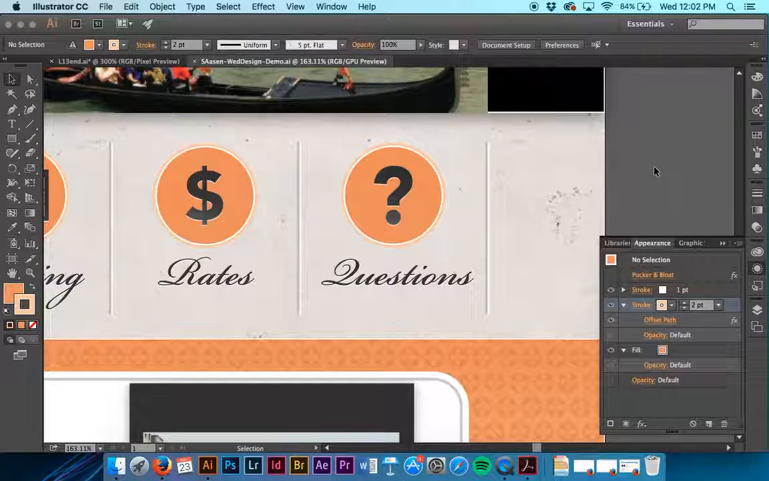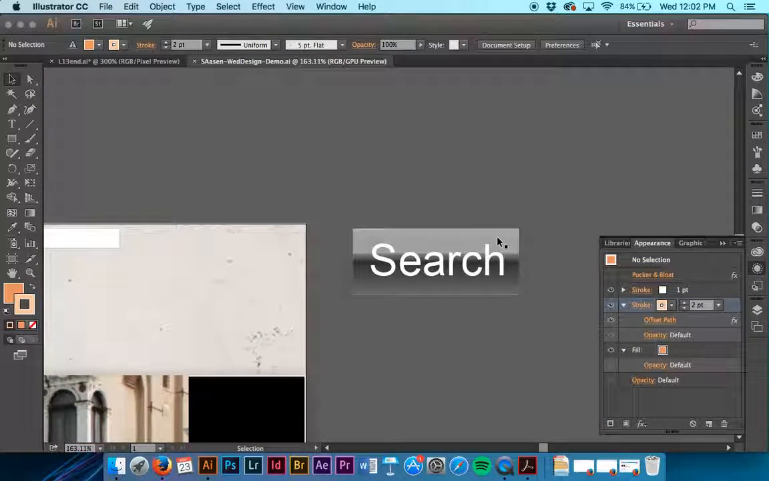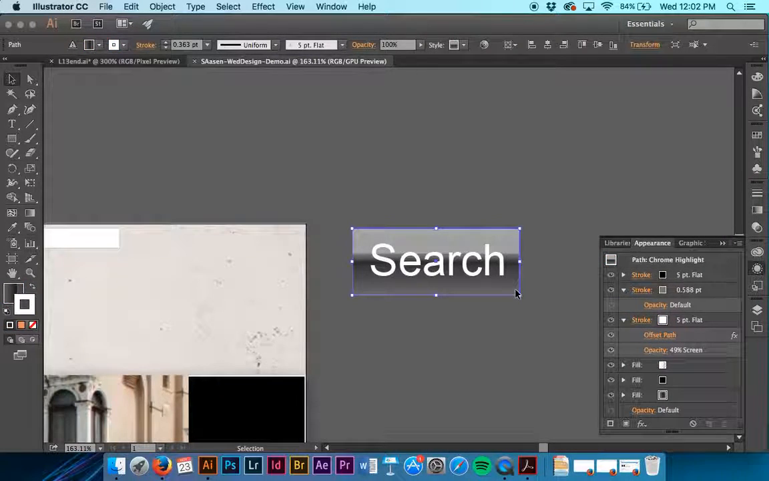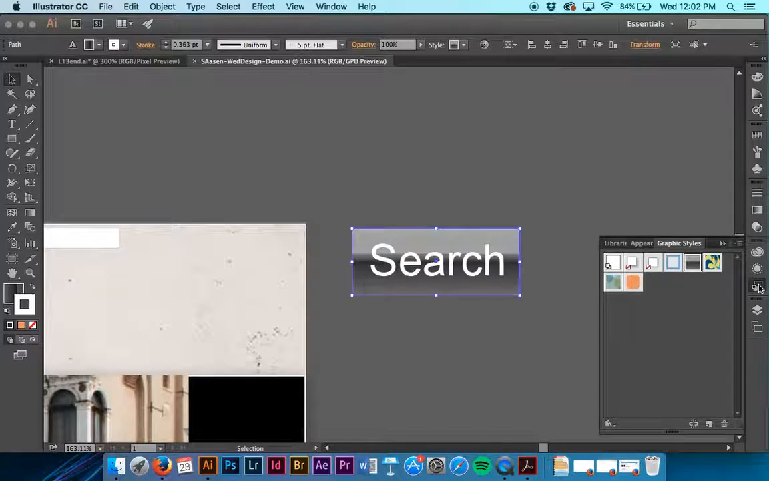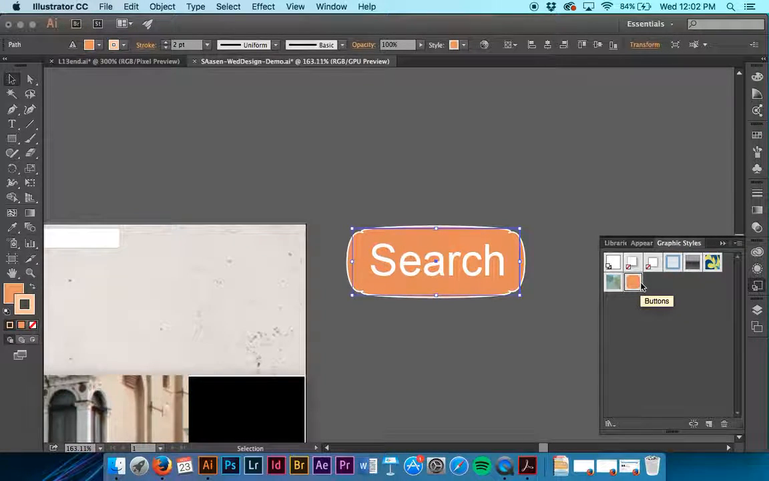The next thing we're going to do is apply multiple graphic styles. So we're going to go up to the search bar and click on the rectangle behind the search. Right there. We're going to click on the graphic style and click buttons, and it adds that effect. We'll leave the window open.